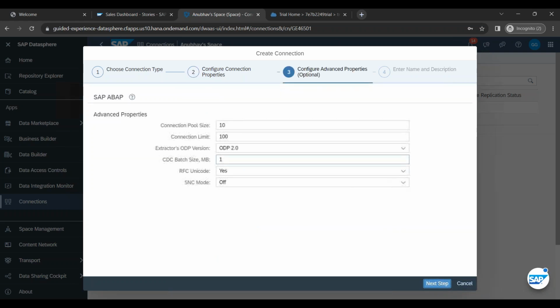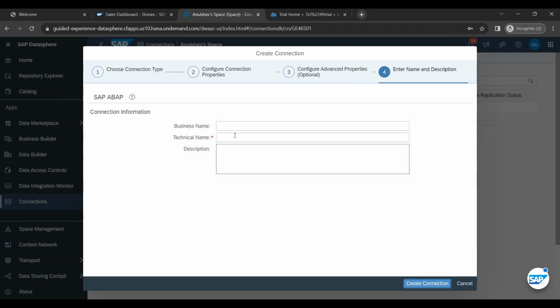Now we click on the next button, and now we can choose connection pool size, timeout limit, all these basic settings for connectivity. Then we click on the next button. What is the business name of this system? So I can say my company S4 HANA BW system, and I can just give a technical name. So I can say Anubhav underscore S4. Yes, Anubhav underscore S4, that I want to give as the name.